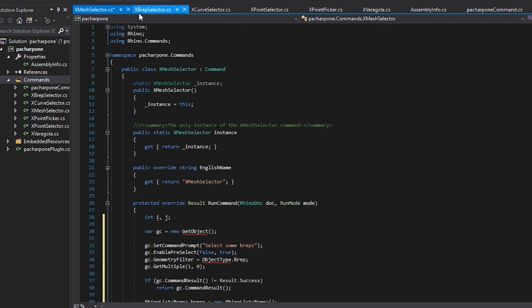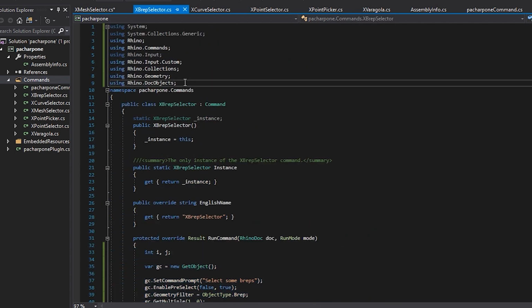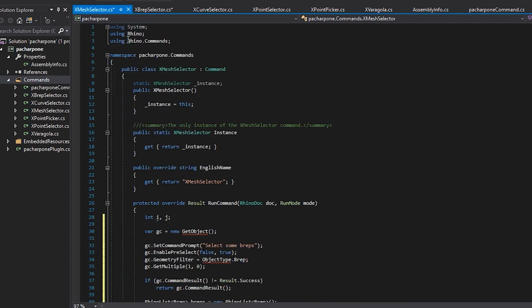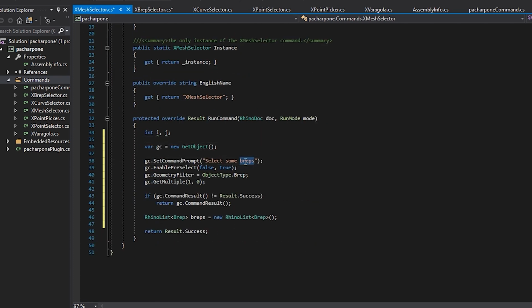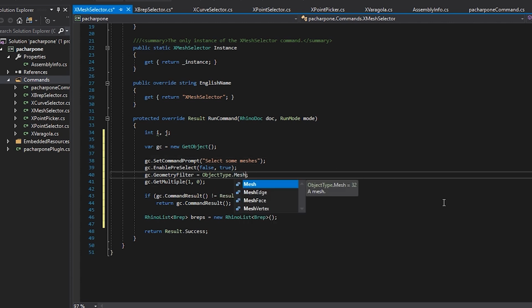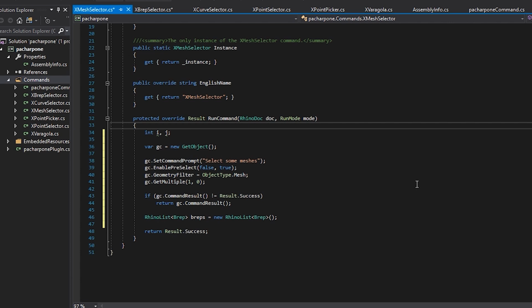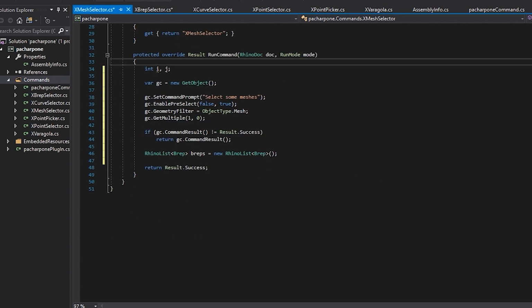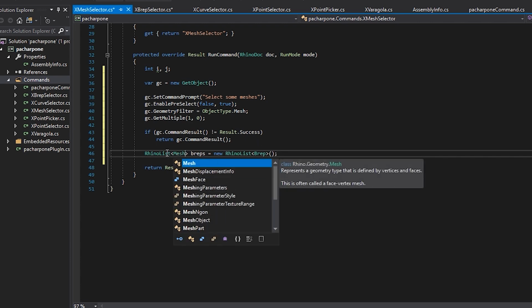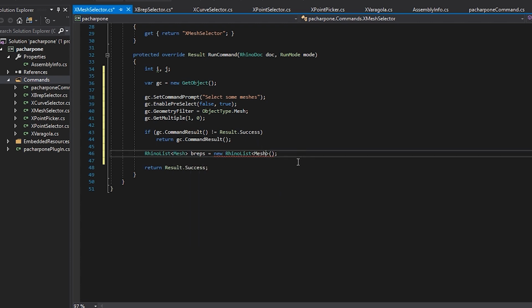Of course, do not forget to copy and paste all these namespaces that we will need to use. We will select some meshes. As we can see here, our object type will be mesh, our object type filter. We will disable pre-select, we will get multiple objects, check if the command is valid or not. And we will again use the Rhino list, except we will use the mesh type for the list. We will call our array meshes.